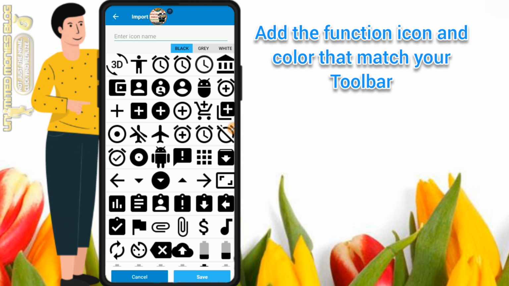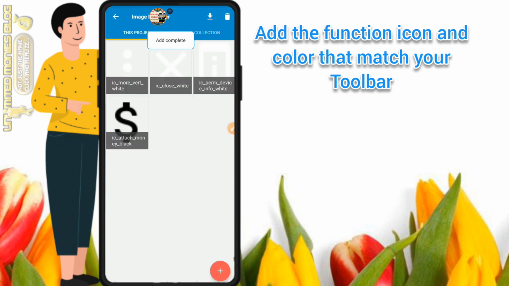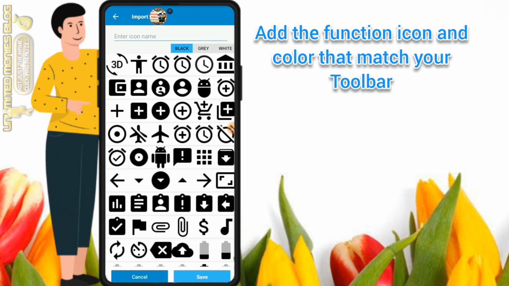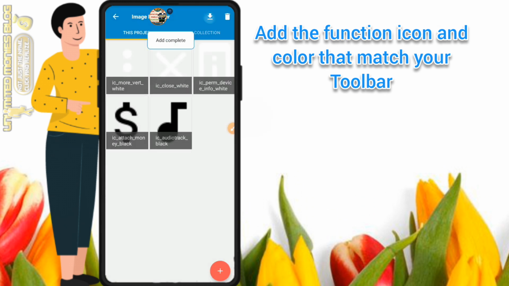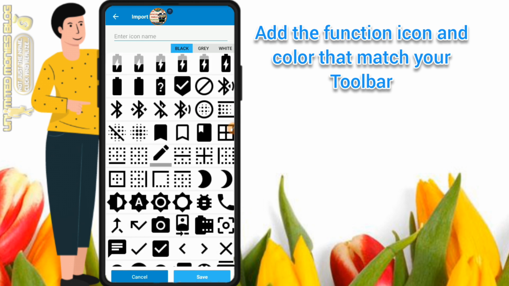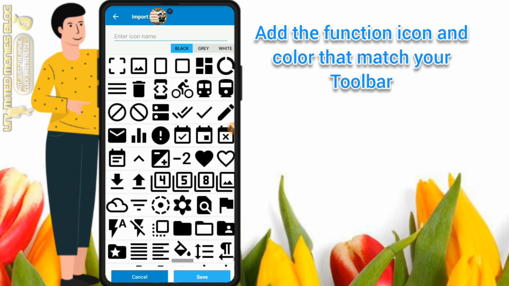So what I have, number 1, I choose the dollar sign. I save it. I come back again. I choose the music side, the audio track. I set it, and I come back again. I look for another thing. Very, very important.